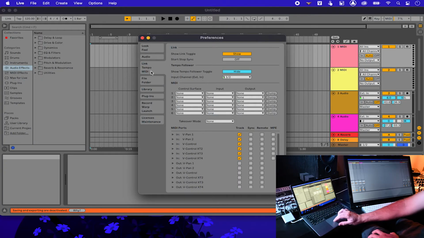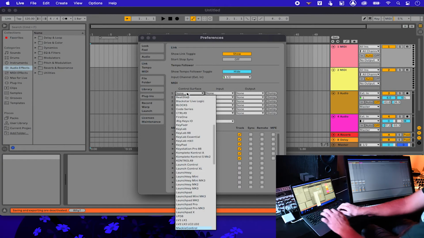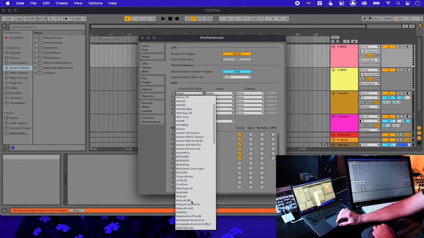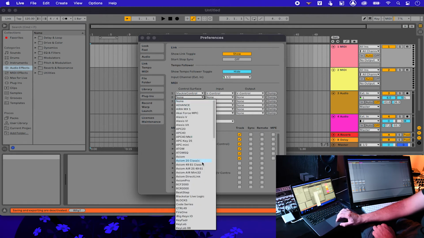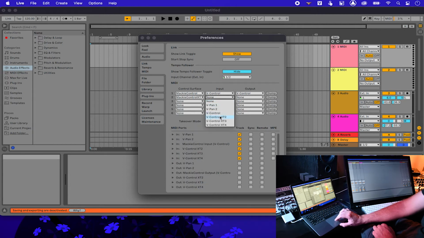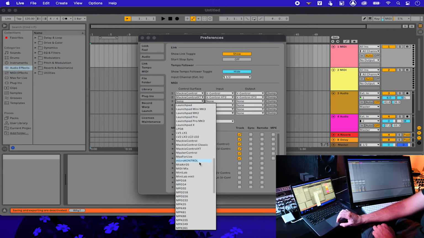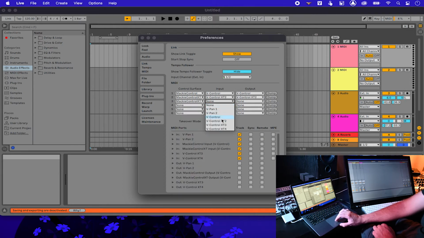The other preference to set up is going to be our MIDI. So in here, go to Mackie Control, and make the input vControl Pro and the output vControl Pro. Then we'll go down, and this next port is going to be Mackie Control XT. This will be vControl port 2, vControl port 2, and Mackie Control XT again, vControl XT3, vControl XT3.